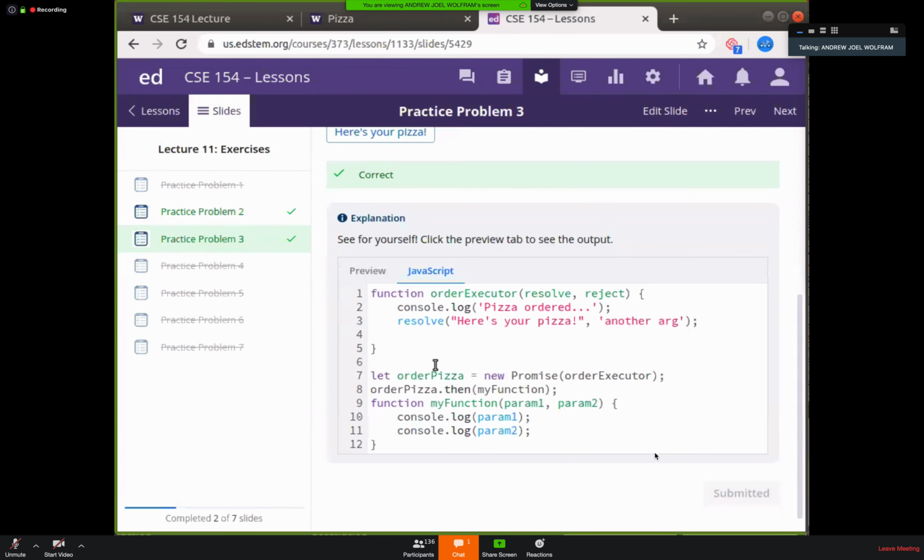Yeah, so you can see here that even though I passed in 2 arguments into resolve, and I'm mixing double quotes and single quotes, the only thing that got passed in to my function here was the first parameter, which is here's your pizza. So you can only pass one value here.